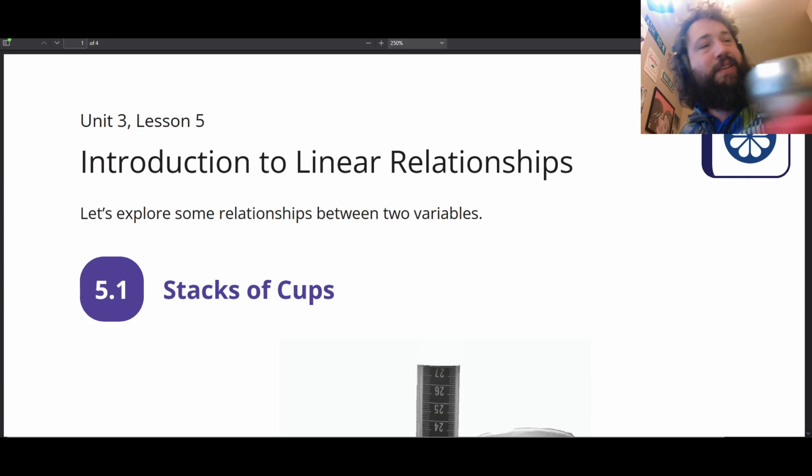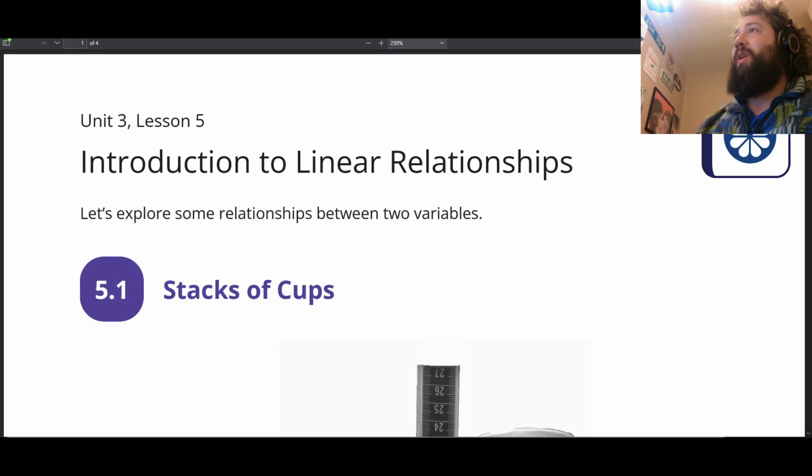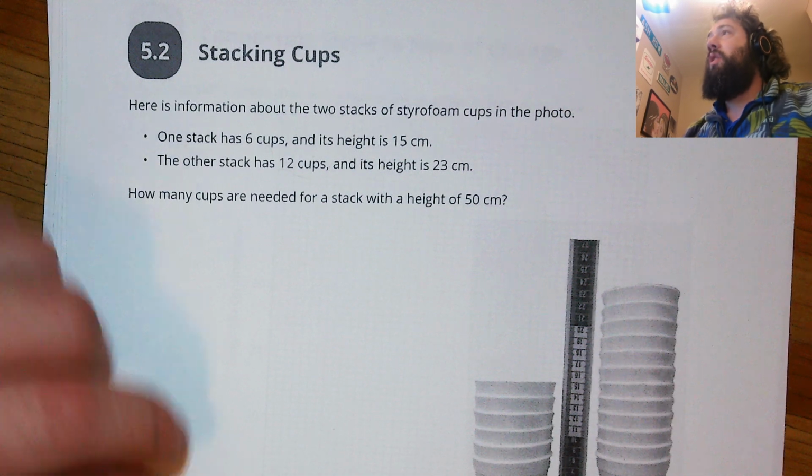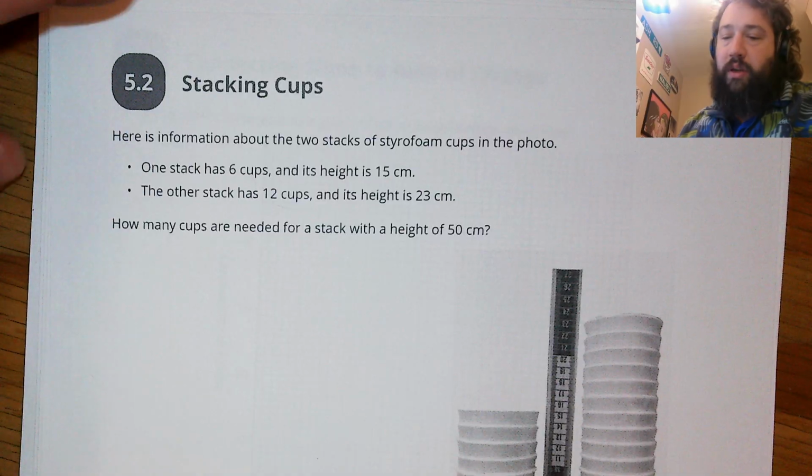Math is good all the time. Now we're going to start off with some relationships between two variables. Instead of proportional relationships, they're going to be linear relationships. Specifically, I want to start with our section 5.2.